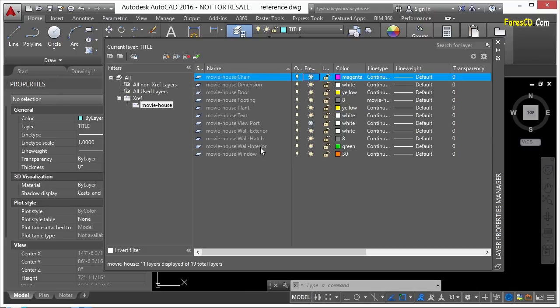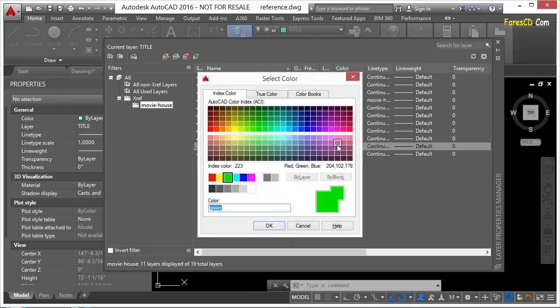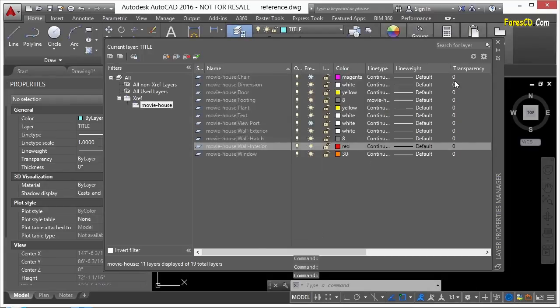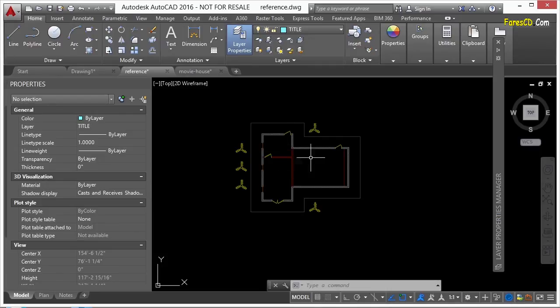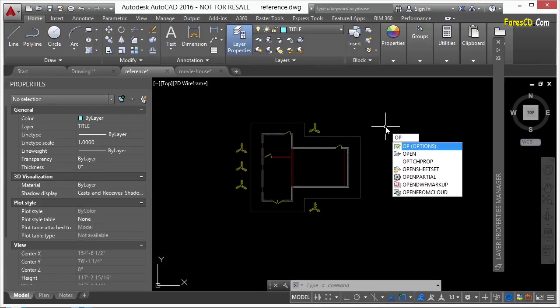Let's say I don't want the interior walls to be green. Let's say I want them to be red. So I change that color to red, and you see my walls are now red. Now you may see that this line work looks a little bit faded. Well, that's because AutoCAD has a default setting to fade back XREF layers. That's just to help you differentiate between what's an XREF and what's line work that's actually in your file.